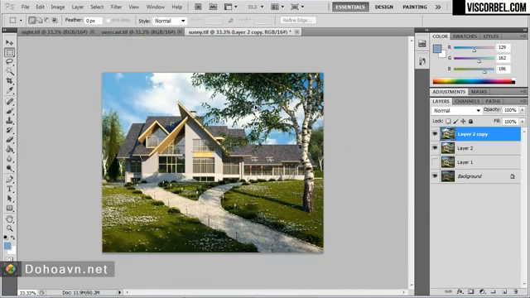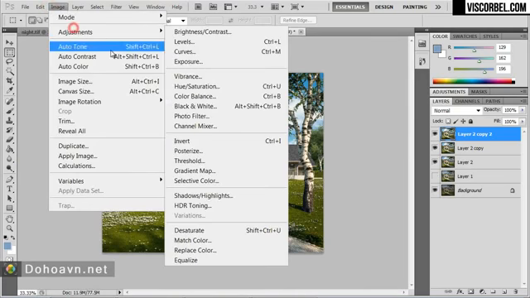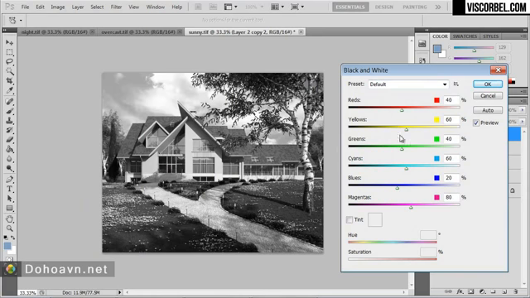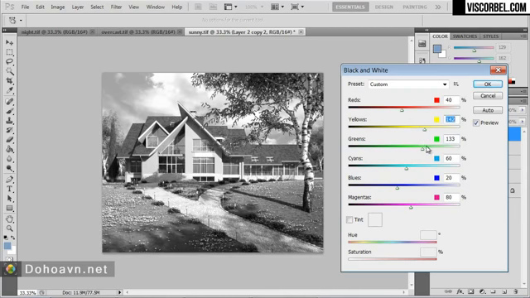So what I'm going to do is a little trick. I'm going to duplicate the layer. I'm going to use the black and white option here. So in this black and white, you can play with how much the colors affect the end results. So I'm going to bring my greens and my yellows up to make them much brighter. Okay, like that. I'm going to bring the blues down. Maybe reds as well. Okay.